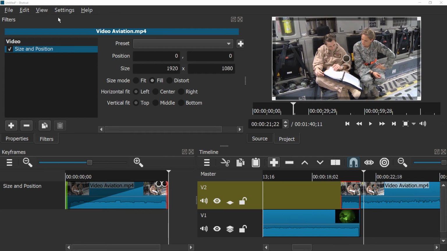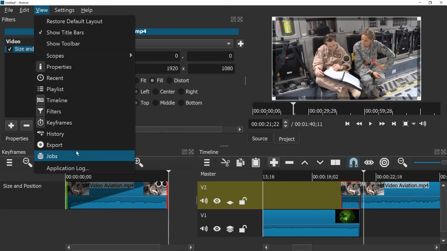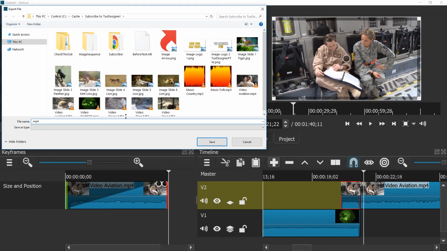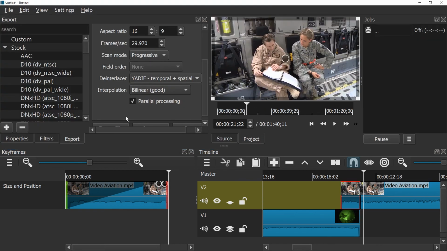All you have to do now is go to View, Export, press Export File, give the file a name with the .mp4 ending, and hit save. Then just wait for this progress bar to reach the end, and you're done.